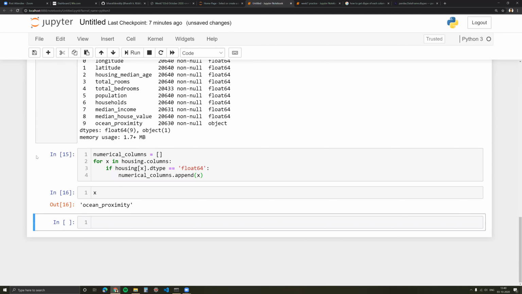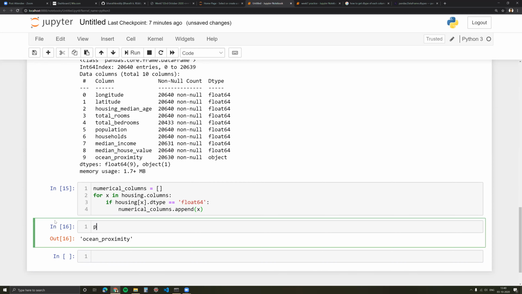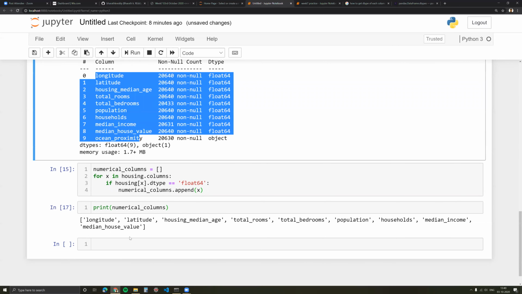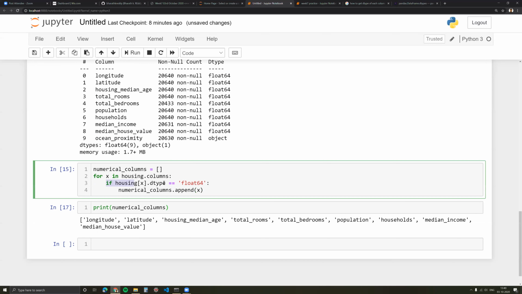If I print x, oh sorry, I want to print numerical columns. See, it has taken all the numerical columns but left out the last one because that wouldn't have met this criteria. Is this part clear to everyone how I've done this? Or does anyone have any questions? No question.